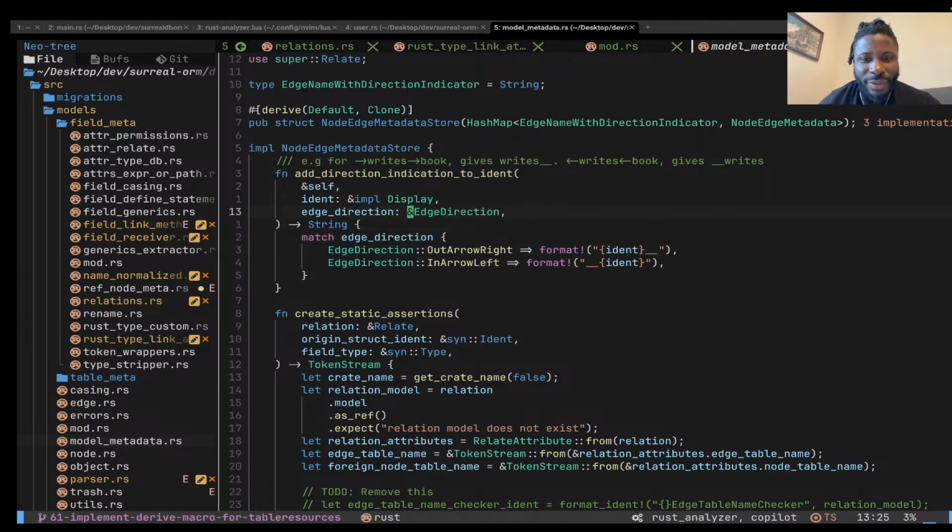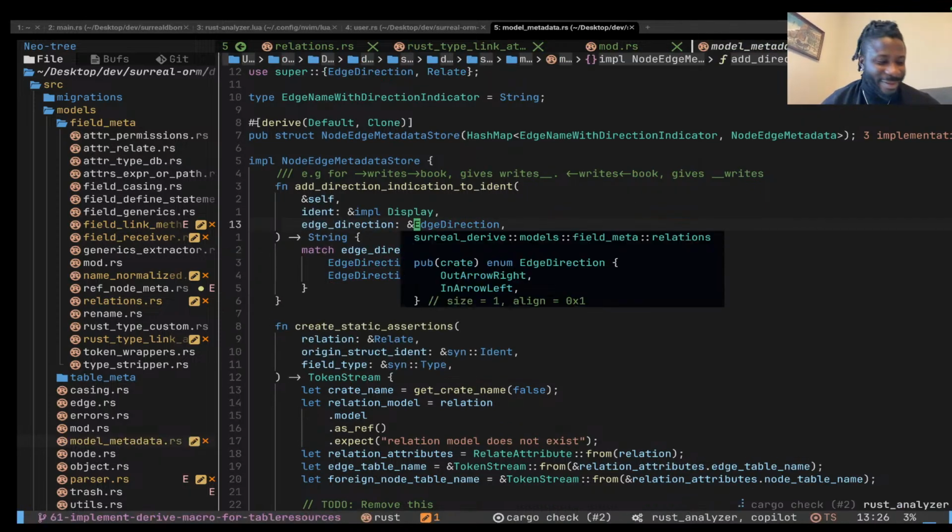So, oh, did I actually delete edge direction? Okay, yeah, we've got it.